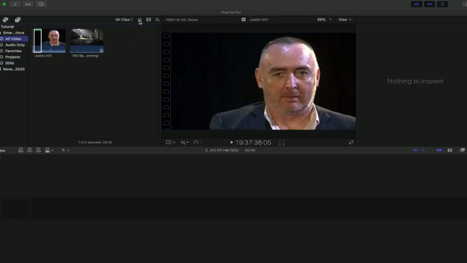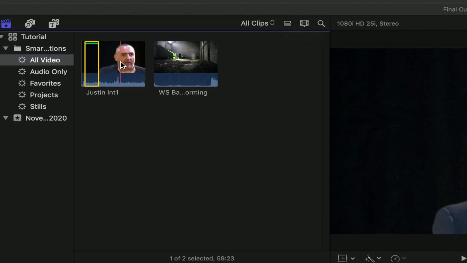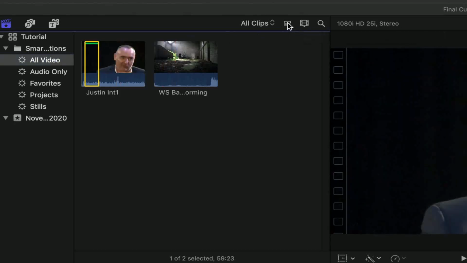Now, up at the top here, beside the little film strip icon, we have a list icon. You can toggle between film mode, which is the still you see here with the waveform on it, and list mode.